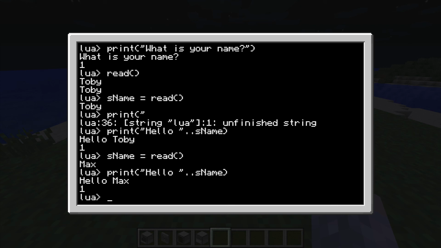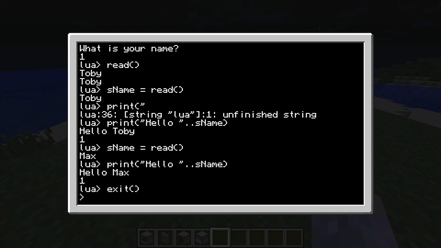One last thing, remember, type in exit, open close parentheses, that gets you out.